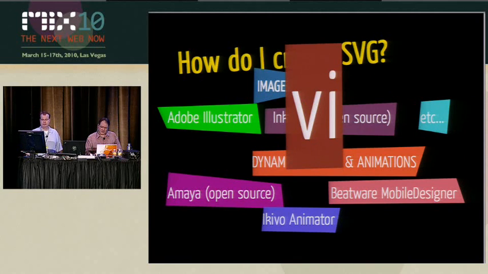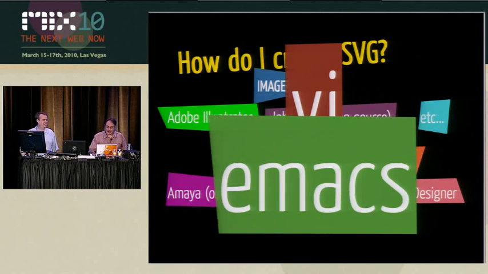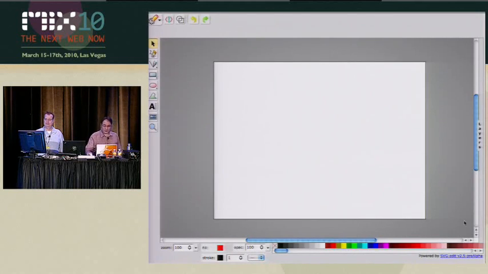So there's also the other option. Any real coder uses... Oh, I'm sorry. My bad. You can actually create SVG by hand, and I do it embarrassingly often, but you really should use a tool. And here's such a tool.